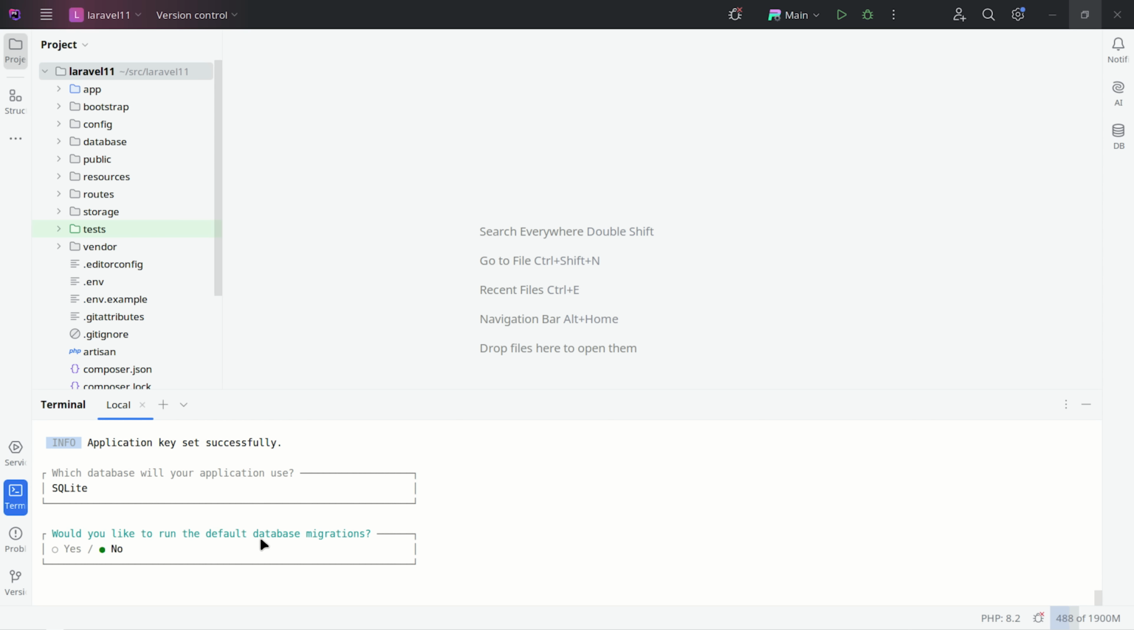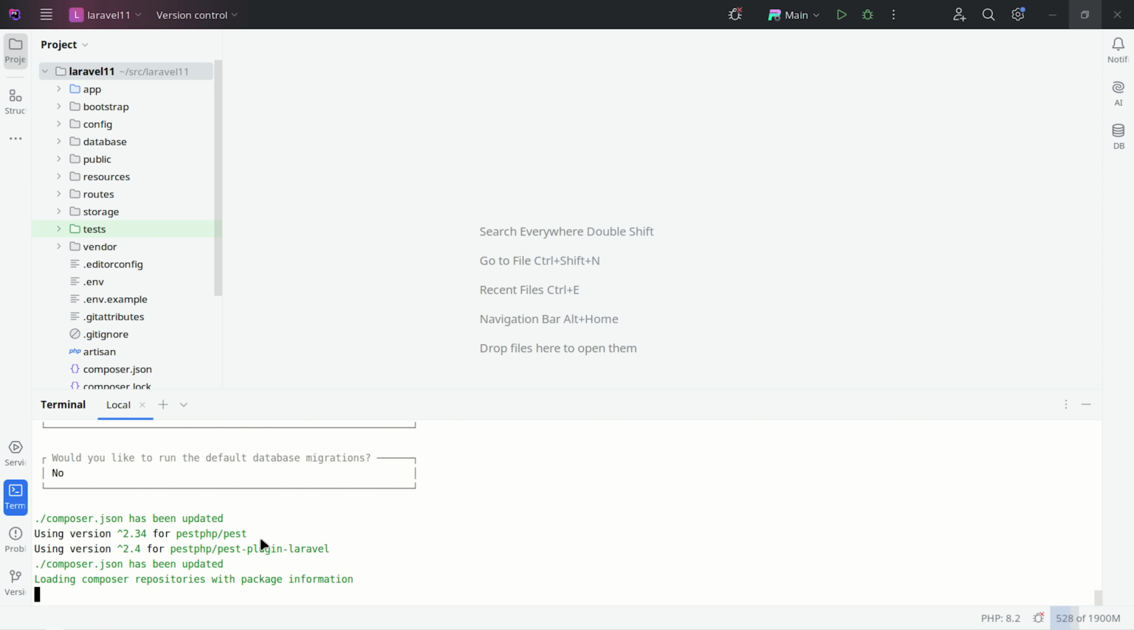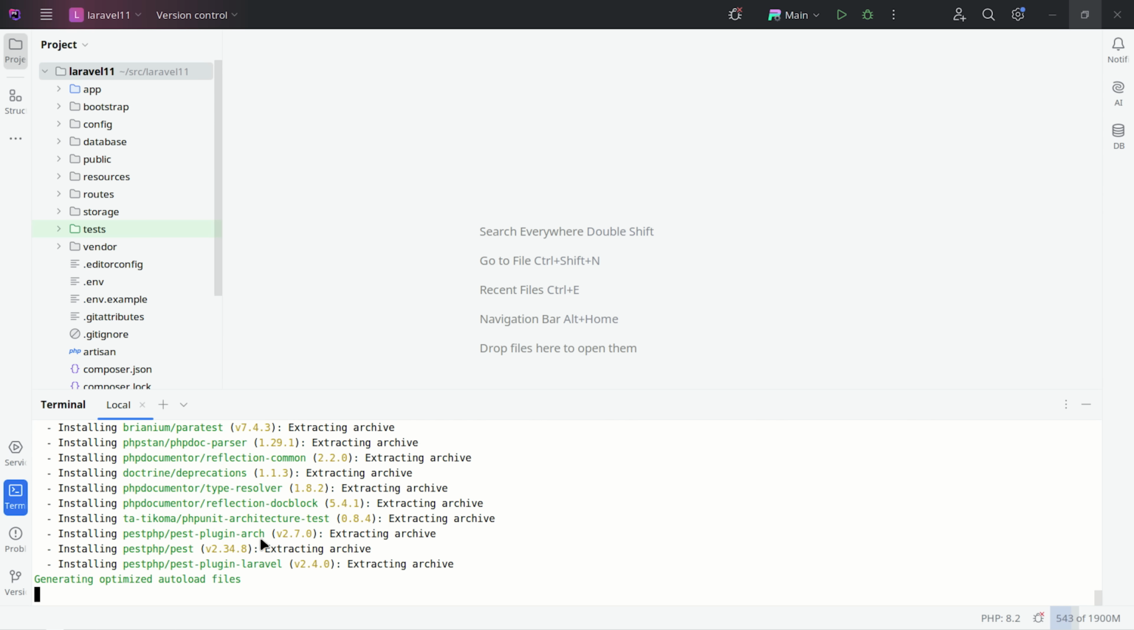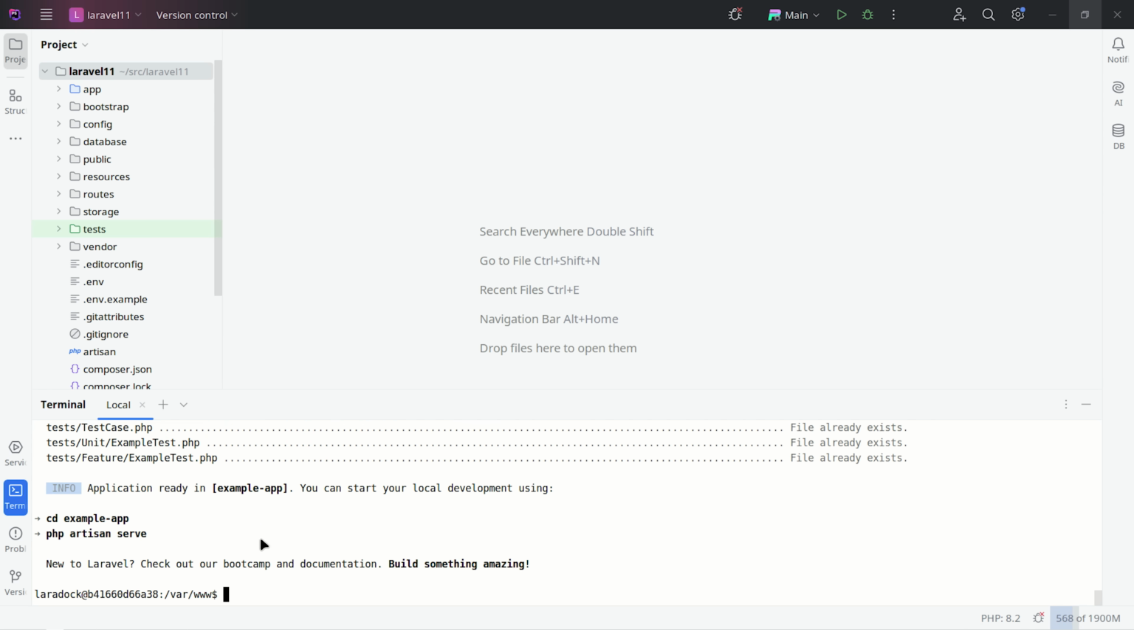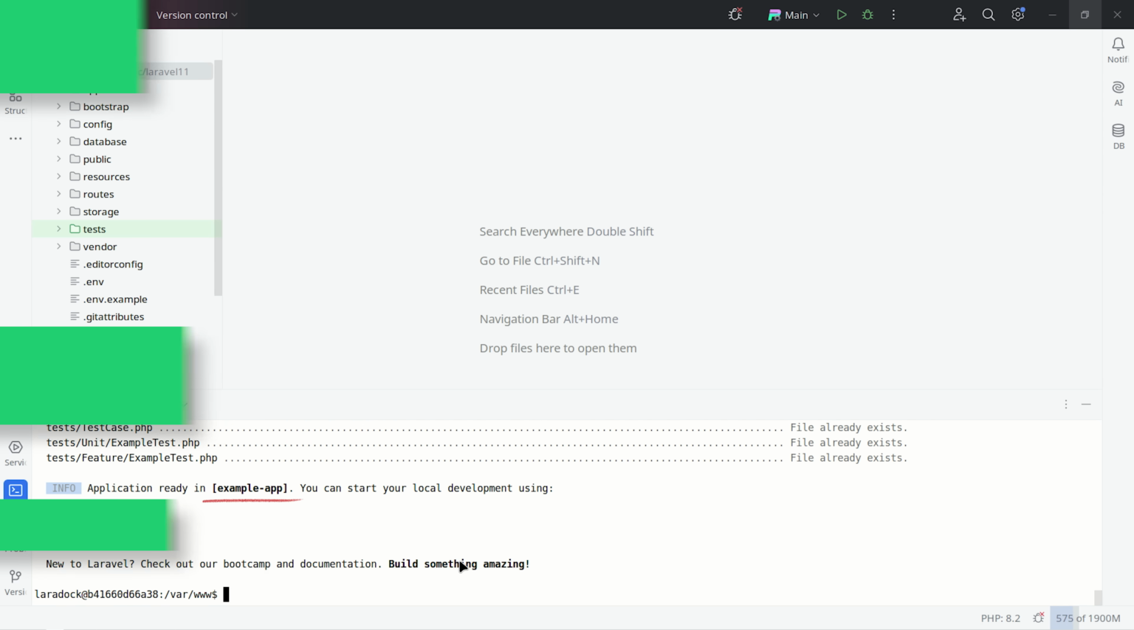Well, say no for now. However, I recommend you go for it if you plan to use Laravel's built-in authentication. Finally, the installer completes its job, generates the latest files, and Laravel is successfully installed in the example-app directory.